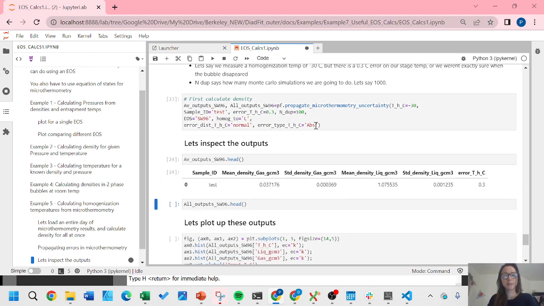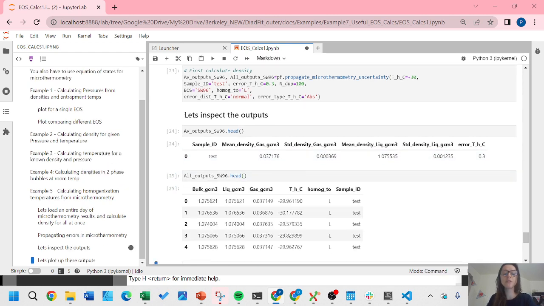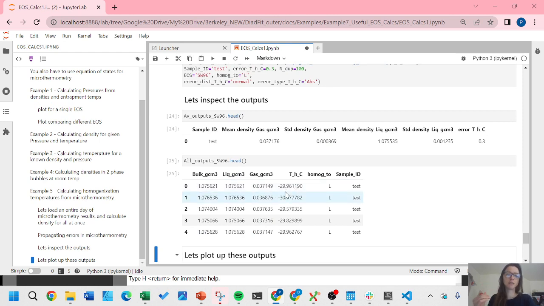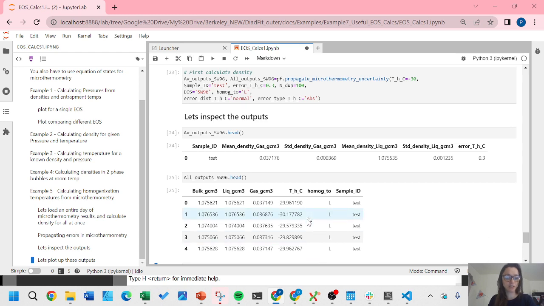So what this returns is the average. So for all of those 100 simulations, it returns the mean density of the gas at that point on the phase diagram, the standard deviation of the gas, the mean density of the liquid, and the standard deviation of the liquid, as well as the error in temperature that you entered. And then it also returns a data frame for every single simulation. So in this particular instance, this will be 100 rows long.